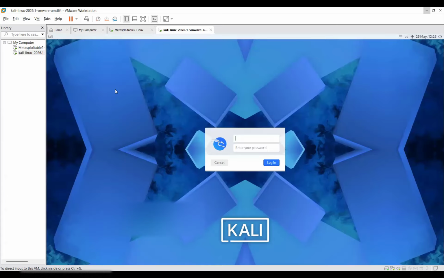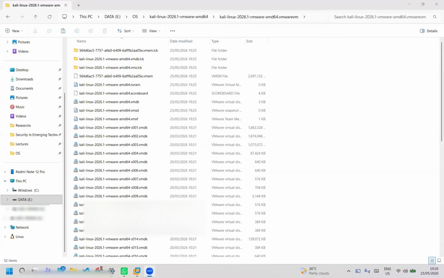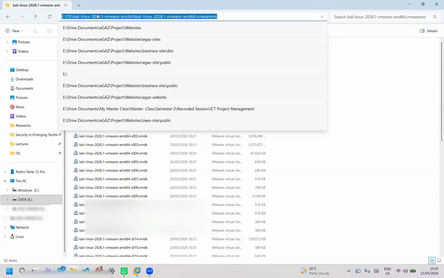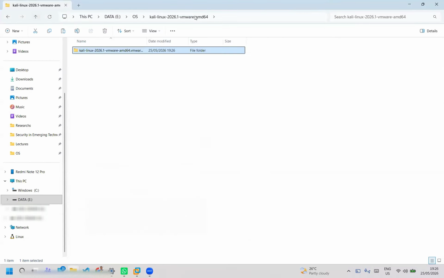This is the VMware configuration file for Kali Linux. The AMD 64 in the file name means this is the 64-bit version, which is the correct version for all modern computers. I select this VMX file and click Open. The Kali Linux 2026.1 virtual machine summary page. Reading the configuration details shown on screen, the memory is set to 2 GB of RAM, the processor is configured with 4 CPU cores, the hard disk size is 80.1 GB, and the network adapter is set to NAT mode.